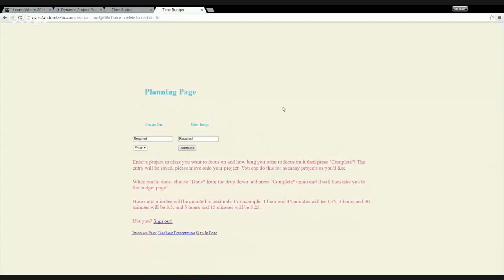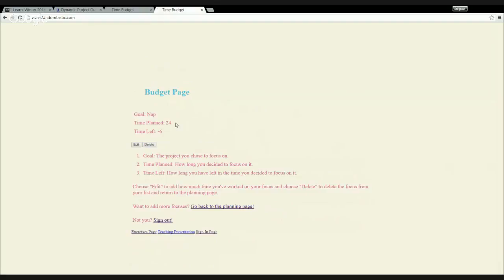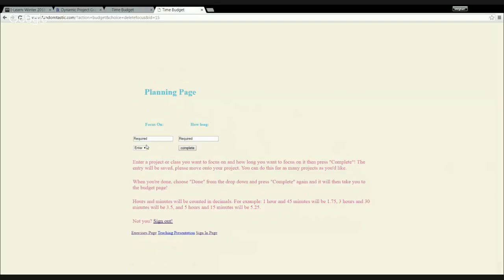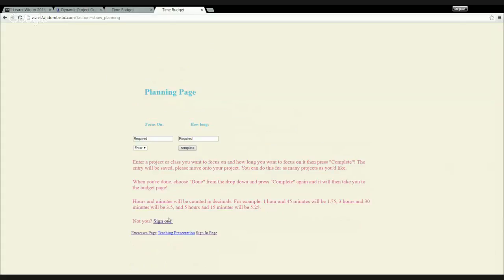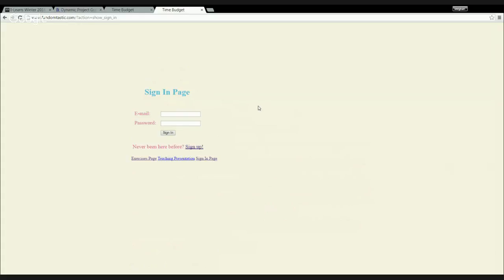And we're going to delete that. She is done with it. She is totally through and does not need to use this anymore. And finished up both of her goals. She has no goals left, obviously. And now she can plan a new one. But she's done for the day, so she wants to sign out so no one else can get her information. So she signed out, and now someone else can sign in.